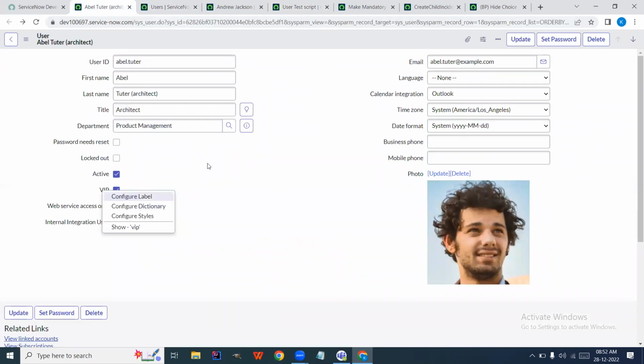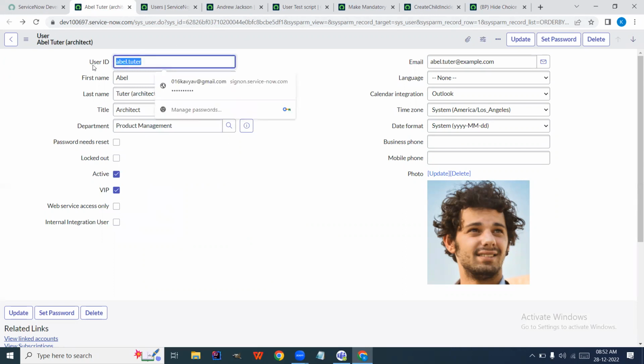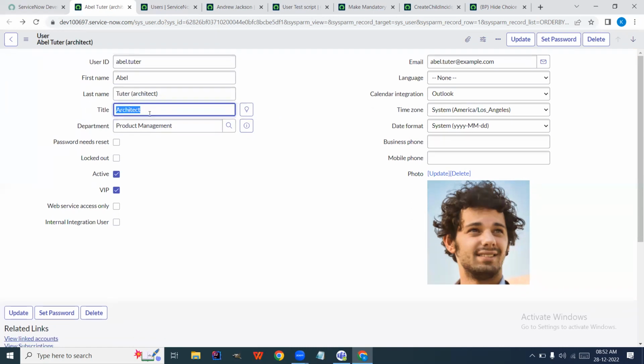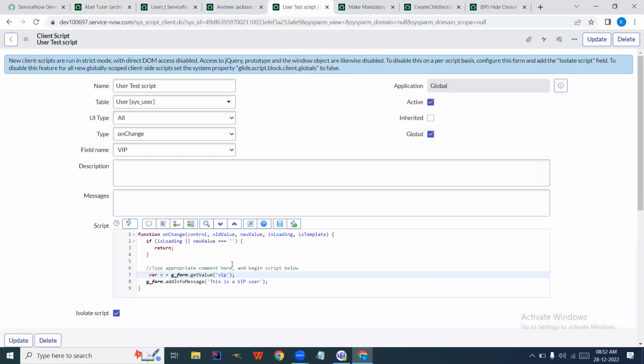So g_form.getValue('vip') just tells me what the value is here, whether it is true or false in this case. If it was something else, for example user ID, then the value would be this user ID, able.tutor. Similarly, for first name, if I'm doing g_form.getValue of first name, then it will be just Able. Even for title, it will just be Architect. You understood what I'm saying, right? So that is getValue, which we already discussed earlier.